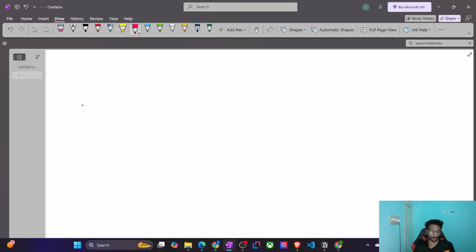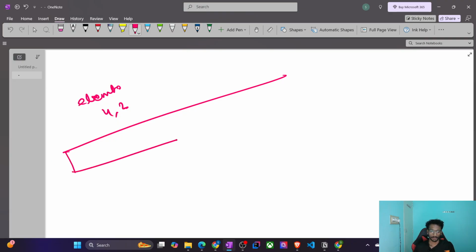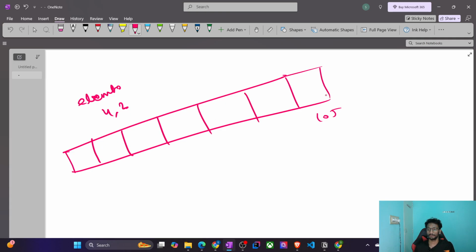So suppose I have elements array as 4 and 2. Now we have a 10 to the 5 size array. Initially all are -1. -1 means there is no number that is divisible. So initially, 0, 1, 2, 3, 4, 5, 6. In this way. So first of all, process 4.